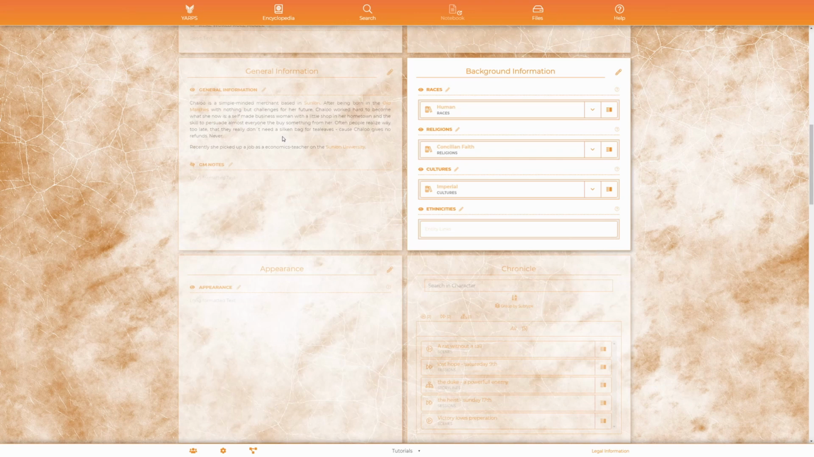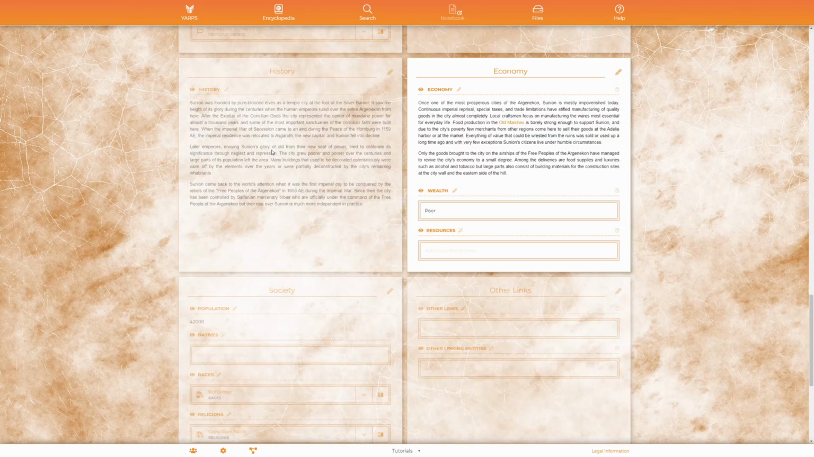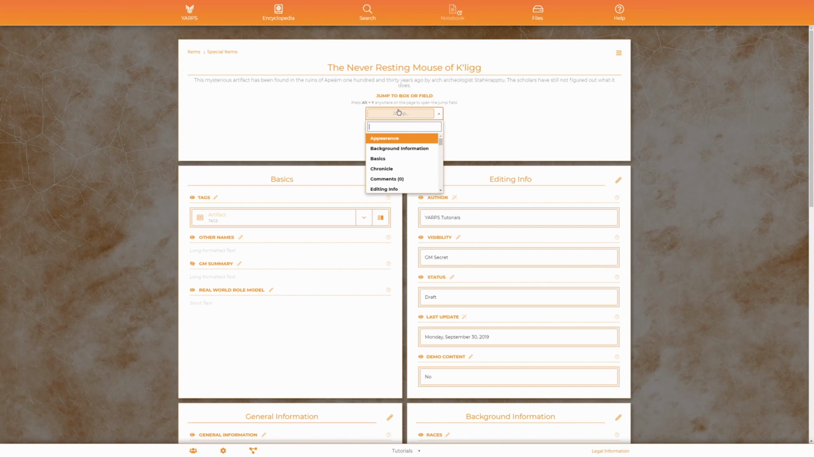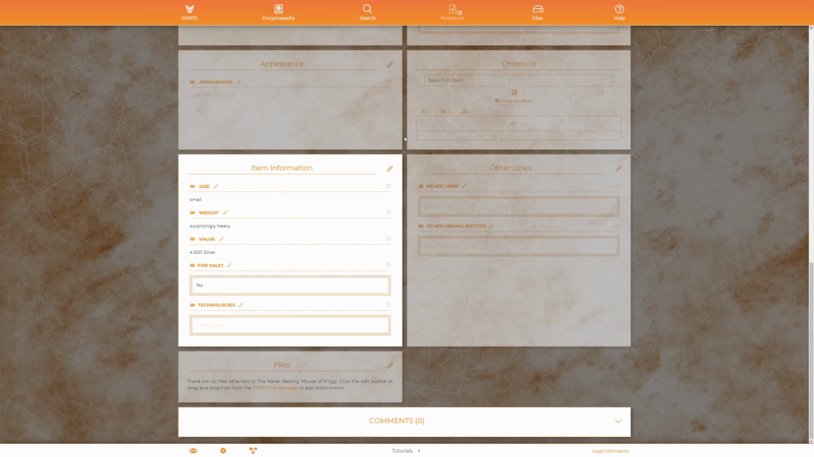Today we are going to take a look at how YARPS allows us to customize individual attributes and the appearance of entities according to our needs and preferences. Due to its great flexibility, YARPS is suitable for any settings or genres of role-playing games and can be adjusted to meet all requirements of your game worlds.